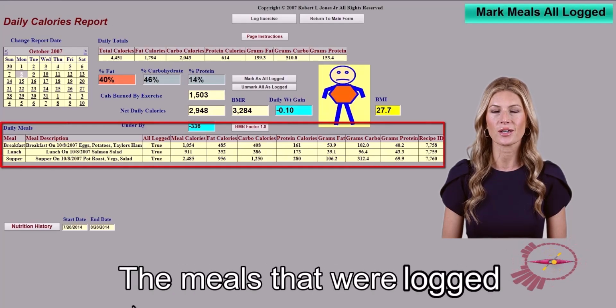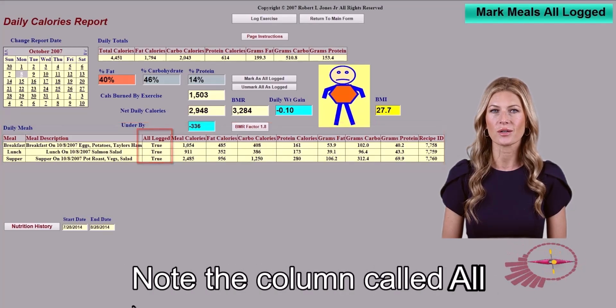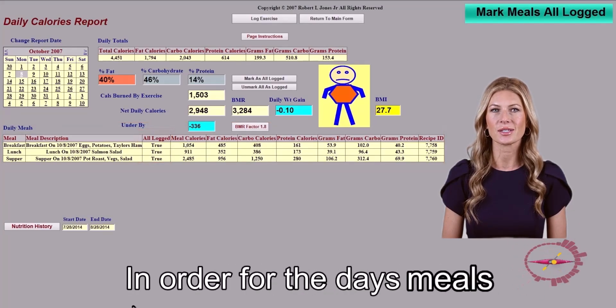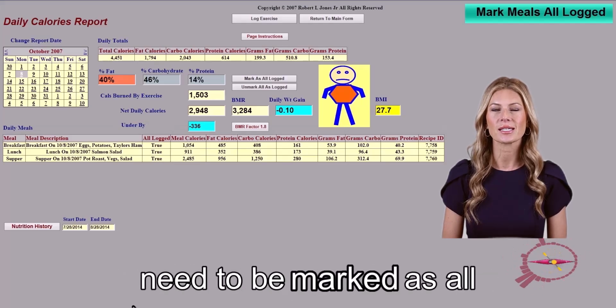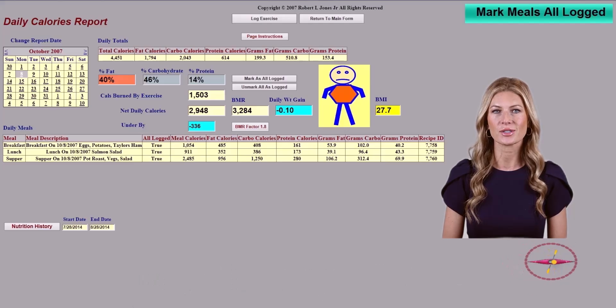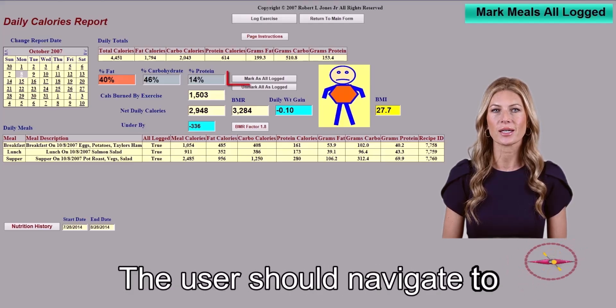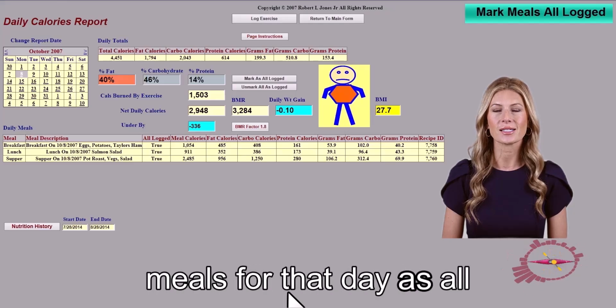The meals that were logged for today are itemized in this control. Note the column called All Logged. In order for the day's meals to be counted within a nutritional report, the meals need to be marked as All Logged. At the end of the day, after all meals have been logged, the user should navigate to this page and click the Mark as All Logged command button. This will check off the meals for that day as all logged.